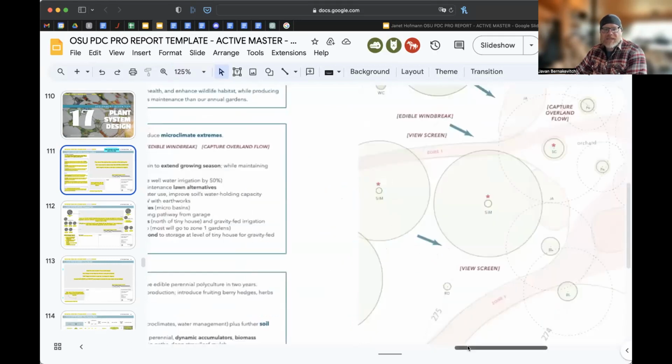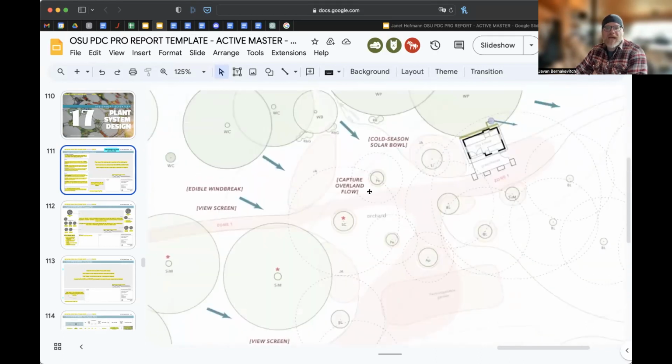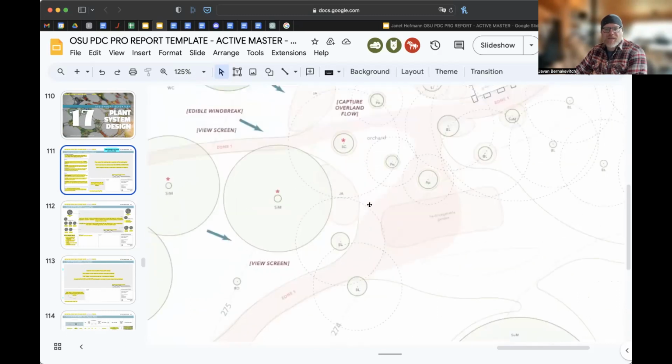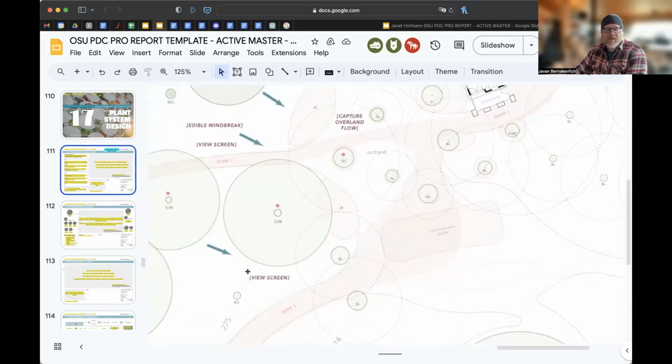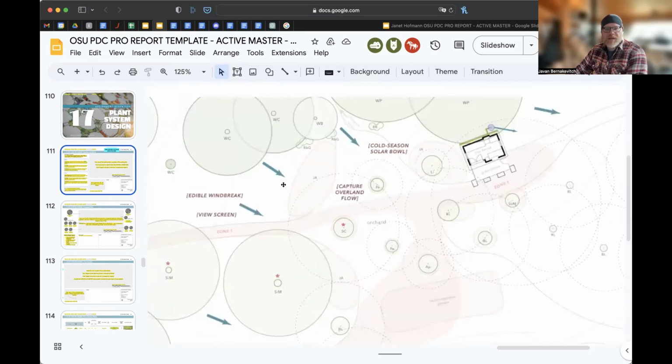One of these patterns is either patterns of influence or patterns of what we may want to design around. So things like, okay, we know we want a view screen here, and we know we have winds, so some kind of edible windbreak. Again, we've got a view screen issue because of how the house was being viewed. The tiny house was being viewed from the main house, so we know we need a little bit more view screen. We know we have a lot of water here, so we're going to try and capture overland water flow. And we wanted to create some kind of seasonal solar bowl. So this is you starting to pull from all the lessons, the video lessons, the resources that you've watched throughout the entire course and starting to think about what are the patterns that we're seeing here, either an influence or what we're going to apply.